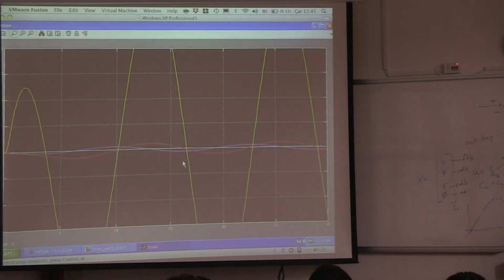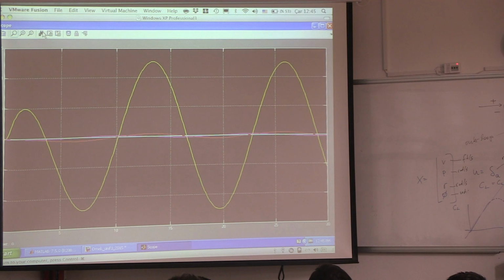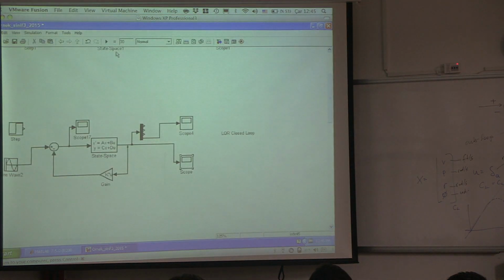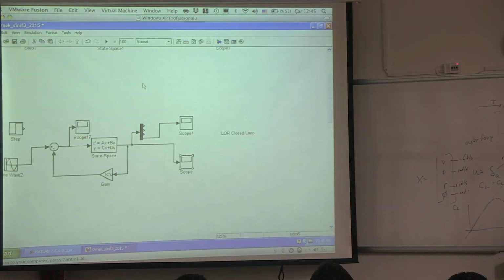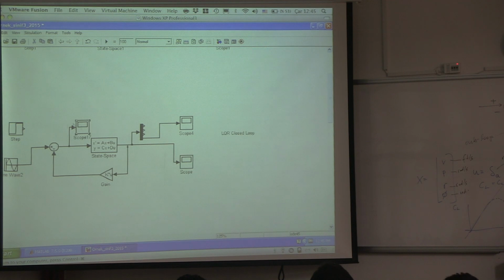30 seconds. So this is what happened. All right, we can run it a little longer to see what happens, maybe 100 seconds. Say run. So that's it. A lot of oscillation, but you have to remember that the input we are giving is an oscillatory input.